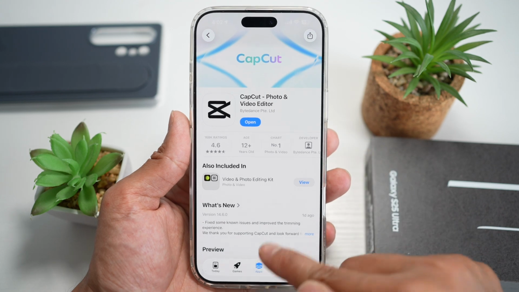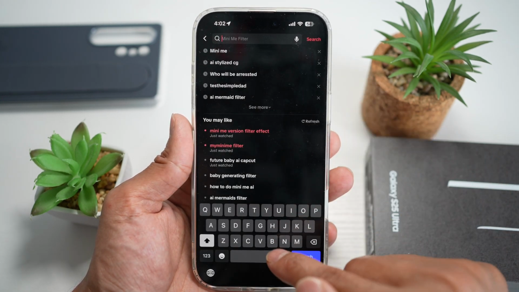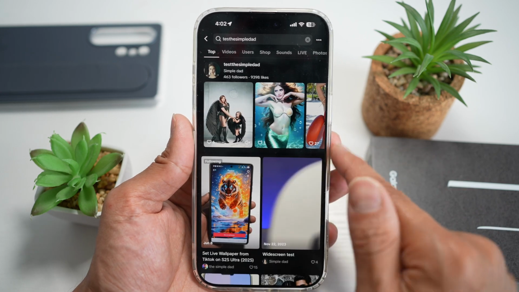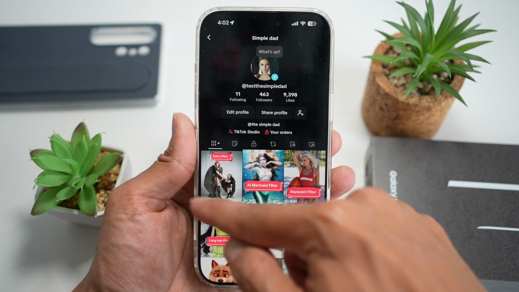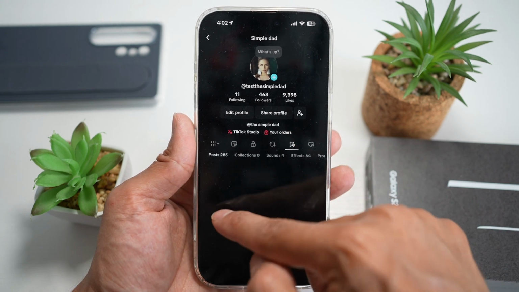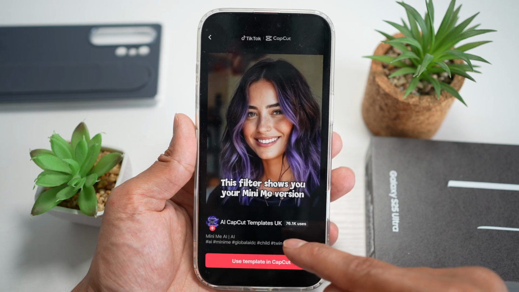Now once that's downloaded, you want to go back to your TikTok app. In your TikTok app, you're going ahead and searching for Test the Simple Dad. Go ahead and visit the profile page. Now stay till the end of this video as the template will appear right here. For now, I'll go ahead and use it for my profile, which is right here. Tap on CapCut Mini Me AI.